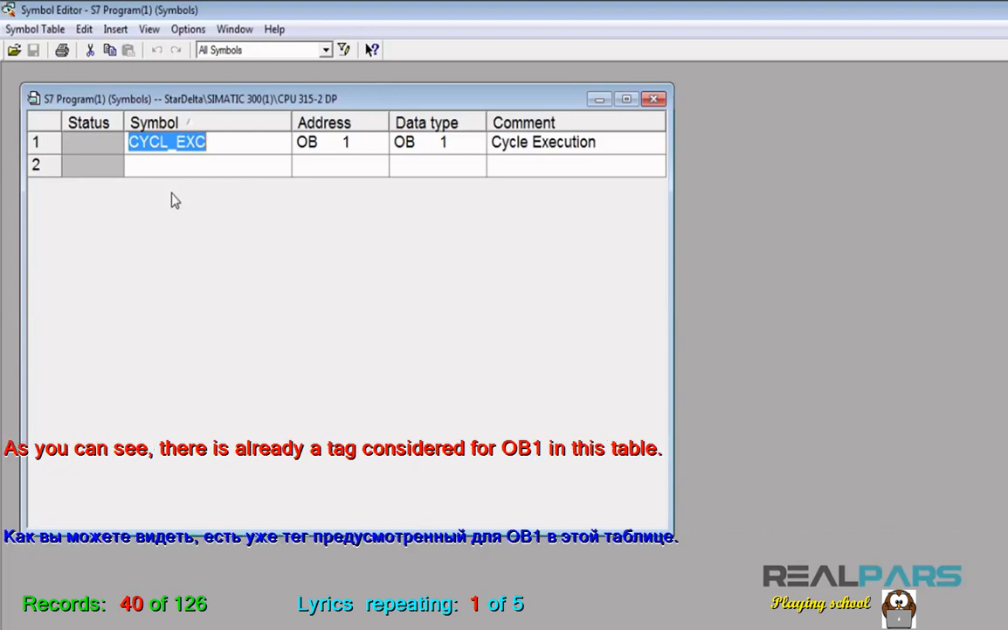As you can see, there's already a tag considered for OB1 in this table.